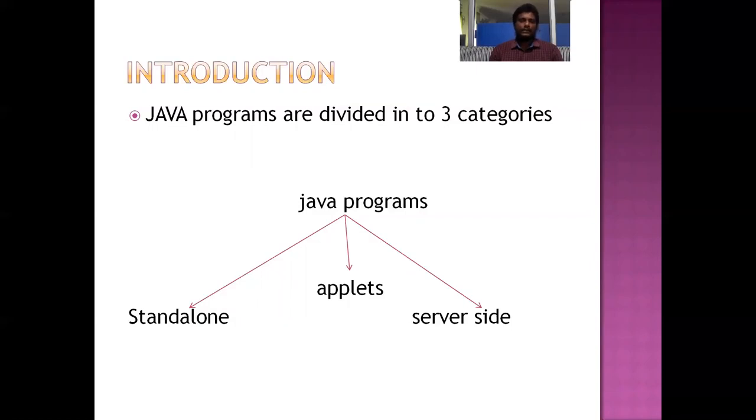Standalone applications, in the sense we write some simple and complex programs in our Notepad, EditPlus 3 or NetBeans, and we run the programs on the same computer system and see the output. The output will be displayed in the same window, but in the case of applet programs, the output will be displayed in a separate window. I will show the differences between standalone and applet programs in the next part.